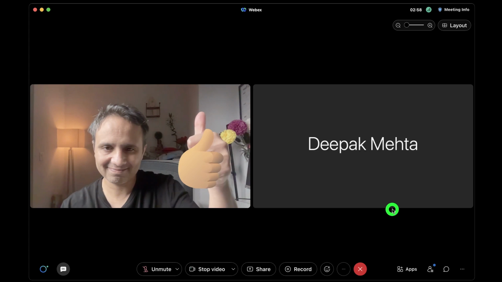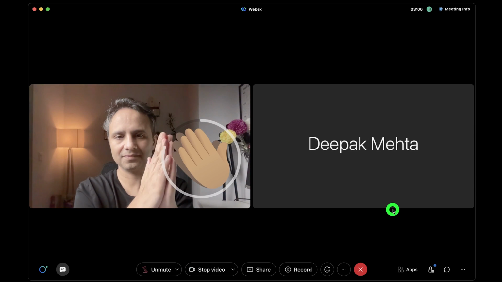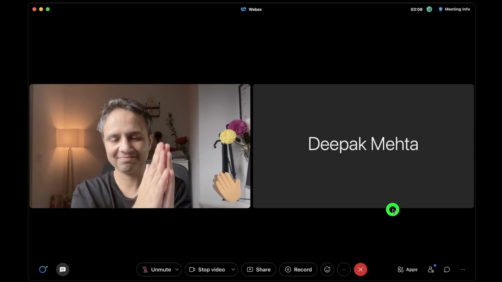Another cool feature, which I believe is only available in Webex, is that it now recognizes your hand gestures and converts them to reactions. I love them because I no longer need to manually go to each reaction and click on it. Each time I want to clap or give someone a thumbs up, I can just wave or just start clapping.